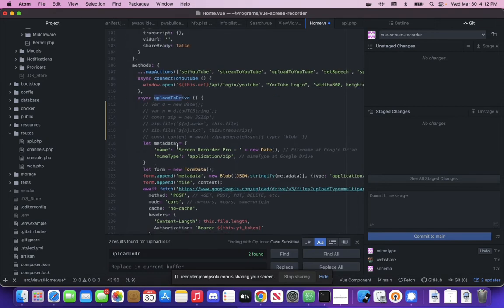Here I create a metadata object and give it a name. I'll call it Screen Recorder Pro and concatenate the date on there. You can do whatever you want; timestamps are just easy. Then we give it a MIME type. This shouldn't be application zip. It will be application zip in the follow-up video, but I commented that out, because we'll be adding functionality using the speech recognition API to get a transcript of what was said. But in this application, it's just gonna be a video.